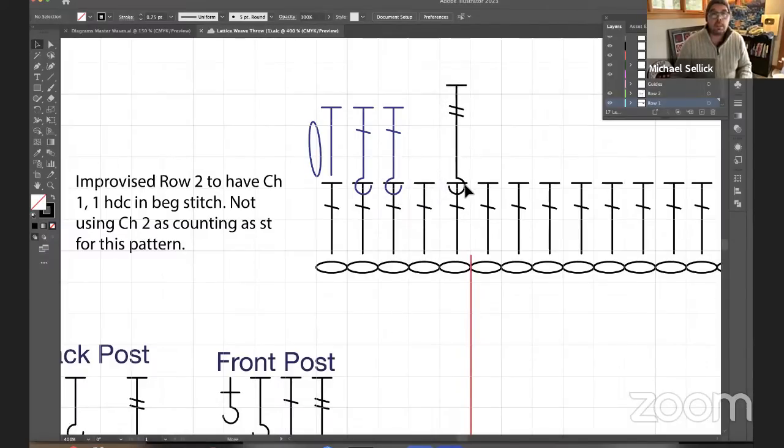So it says skip a stitch. I make it blue because I am capable of changing the color. Skip next stitch, 1 treble front post around the next stitch. With hook in front of the treble just made, 1 treble front post around the skipped stitch.